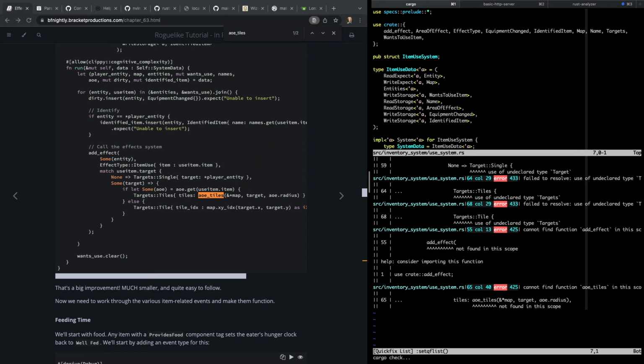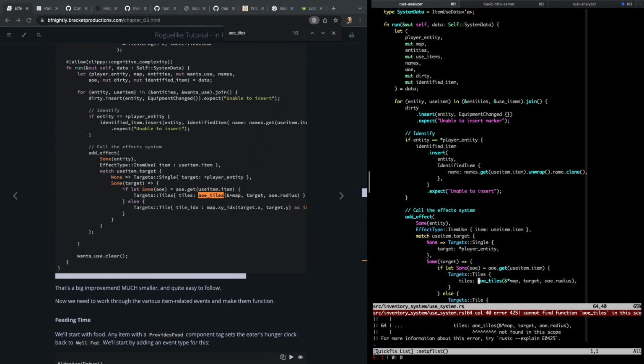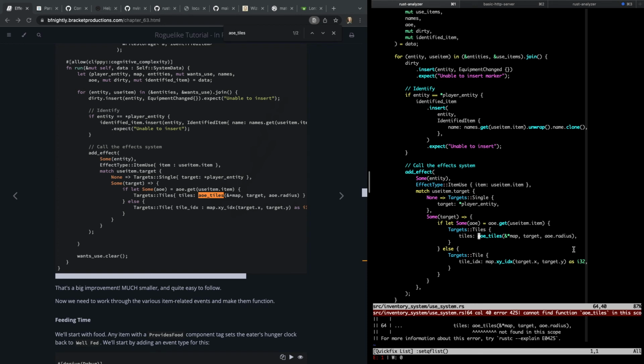Let's do a quick check here. Yeah, so we're down to just that one error, AOE tiles, which would have been in the old system.